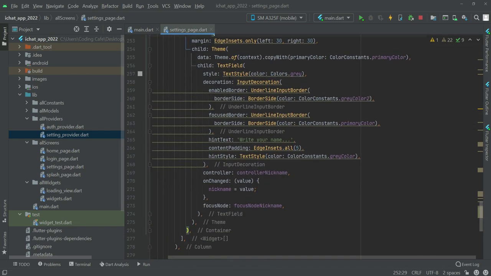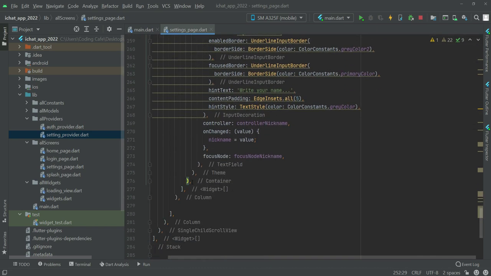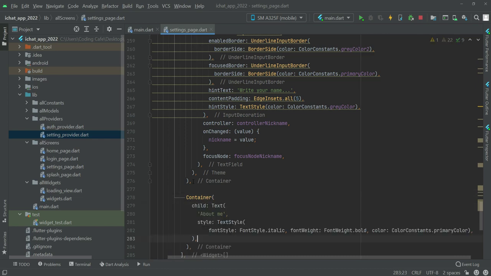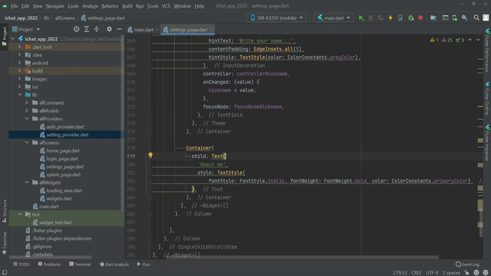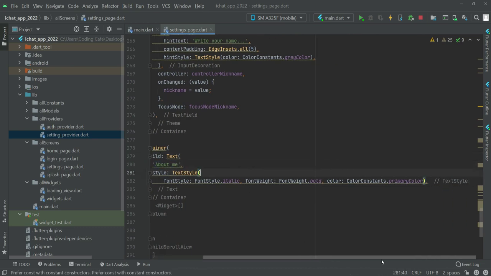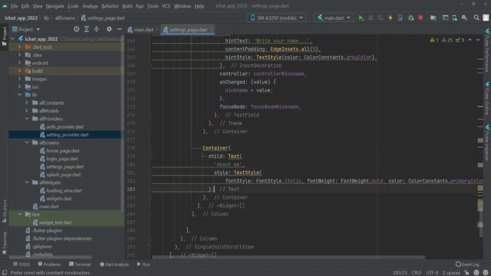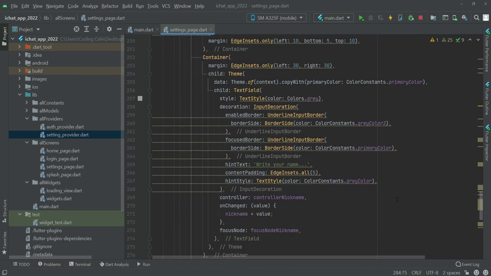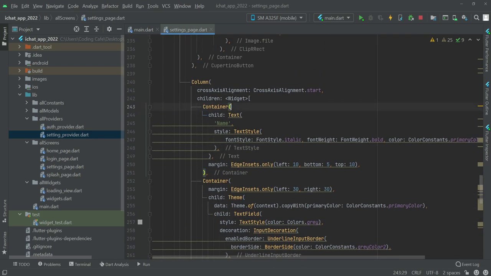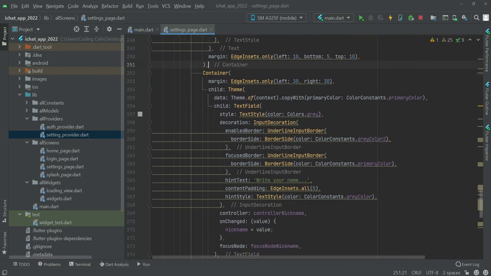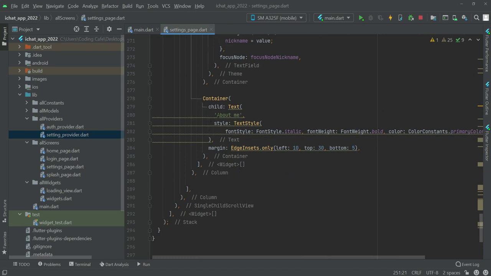After this container, we'll add another container, and in here we will add a child text, and the text will be about me. This will be the style of it. Okay, and then add a margin to it. This is basically the same as this one, so you can just simply copy this container, paste it down below, and change just the text to about me.